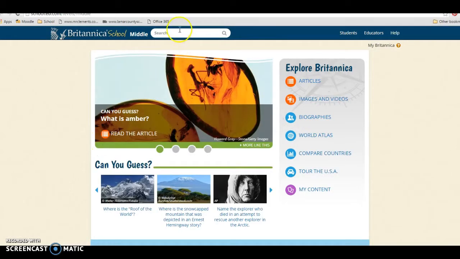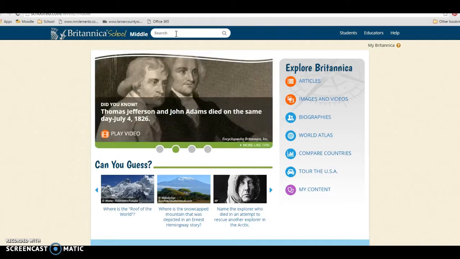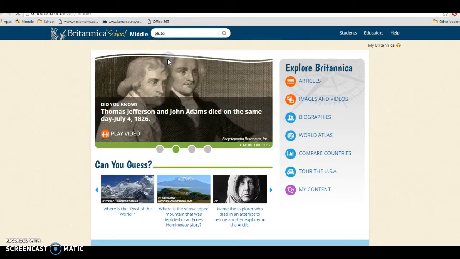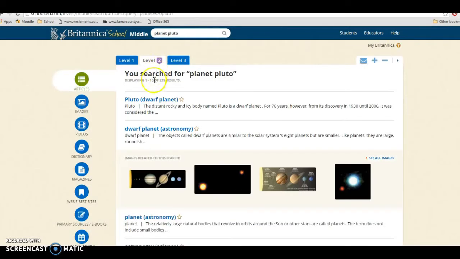Now up here you'll see the search bar, and you type in your topic, whatever your research topic might be. Type it in right there. I'm going to use Pluto, because we know that it is not a planet, it is a dwarf planet. I'm going to go with planet Pluto. And just for the sake of our demonstration, I'm going to use the first article here.